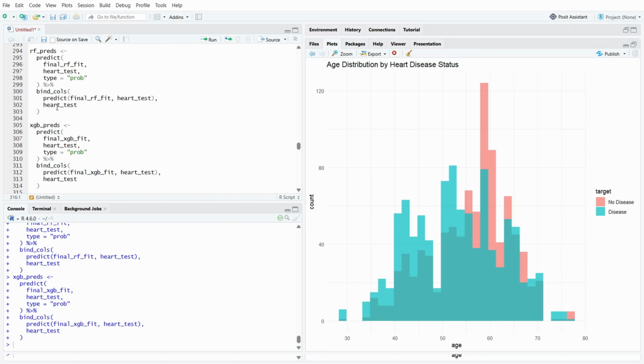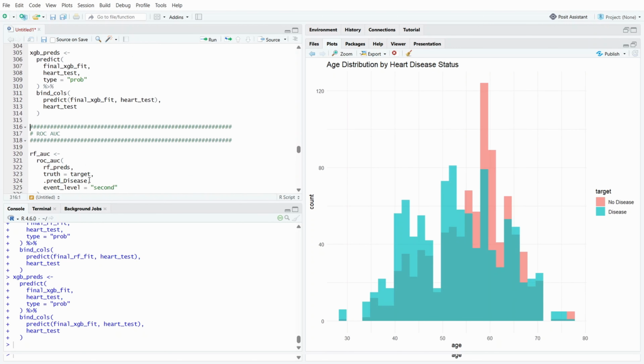Finally, we combine these predictions with the original test dataset using bind_cols. This creates a single structured dataset that includes the true outcomes, predicted classes, and predicted probabilities side by side. This step is essential because it brings together ground truth and model outputs, enabling direct comparison and allowing us to evaluate performance using multiple metrics in the next stage.